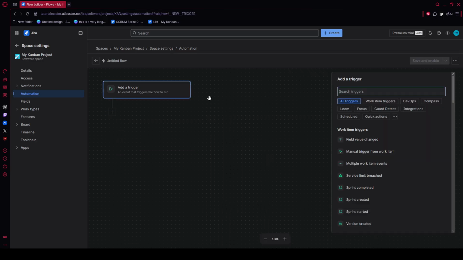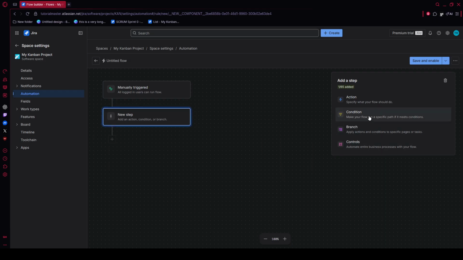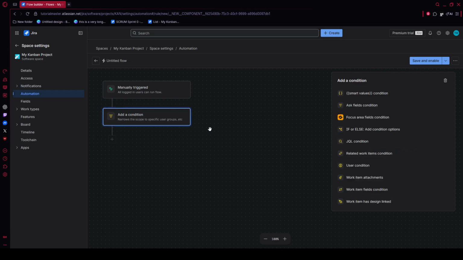With the trigger set, we'll add a condition to narrow things down. Click Add Component, choose Condition, and then select Issue Fields Condition. For the field, choose Issue Type. Set the operator to equals and then select Bug or Defect, depending on the naming used in your project. Click Save to apply that filter. This is important because it prevents the rule from running on every issue type and keeps the automation focused.